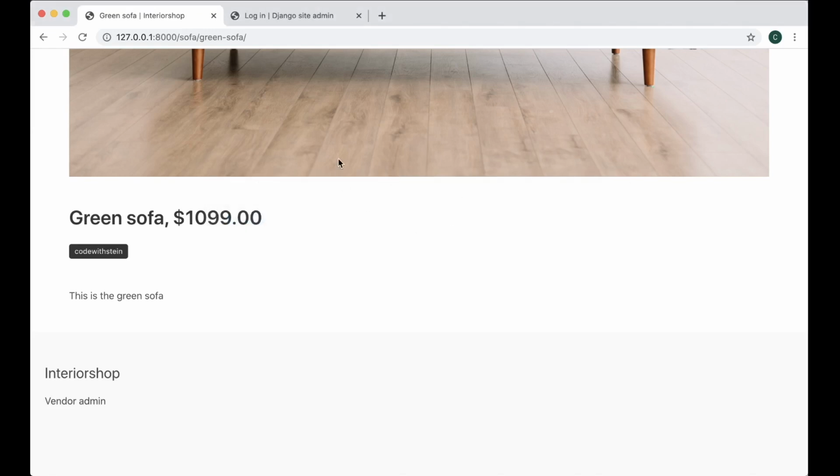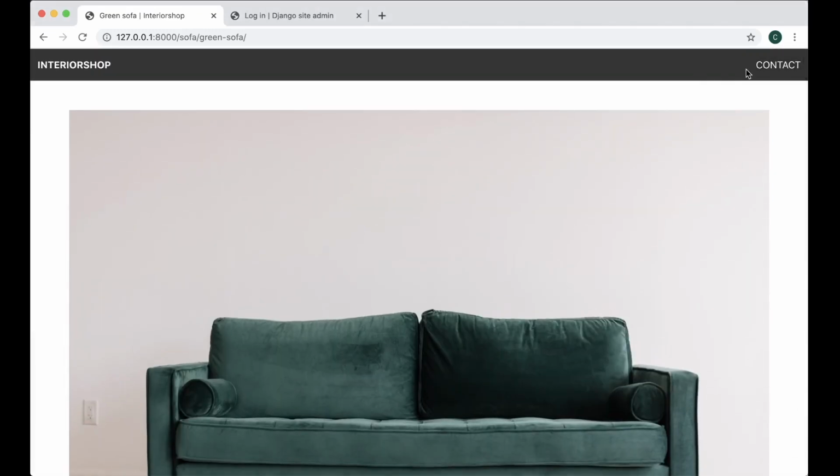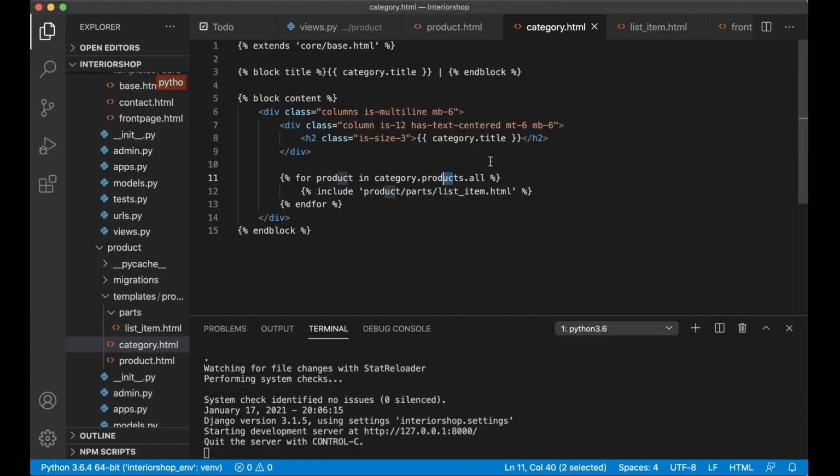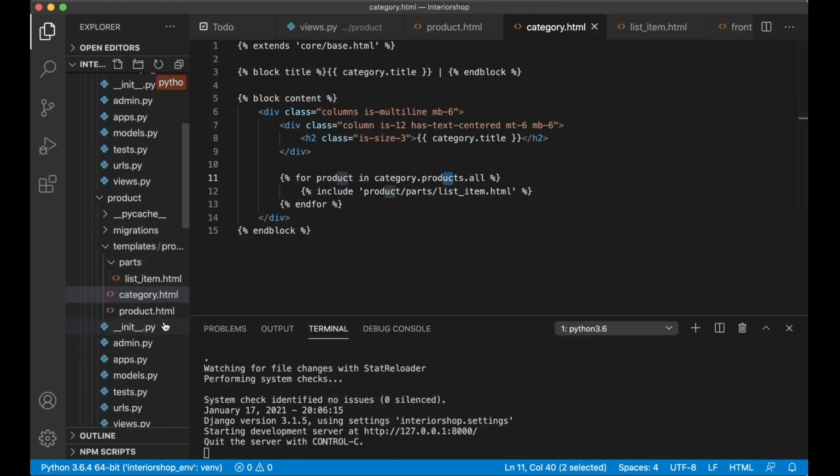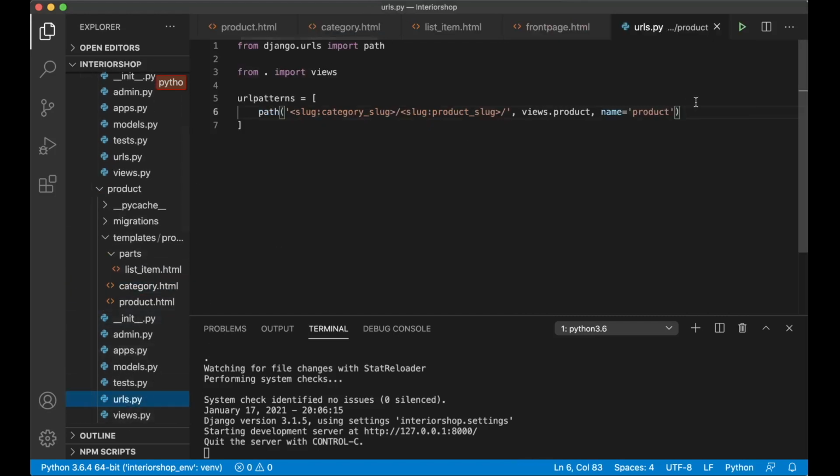But how can I go to a category? That's by adding them up here in the menu. But first, I just want to import this to the URLs. Path, slug, category slug. And if you just have the category slug, we can go to, need to add that, views.category, and the name is category.